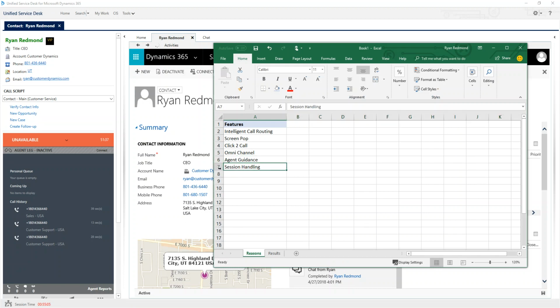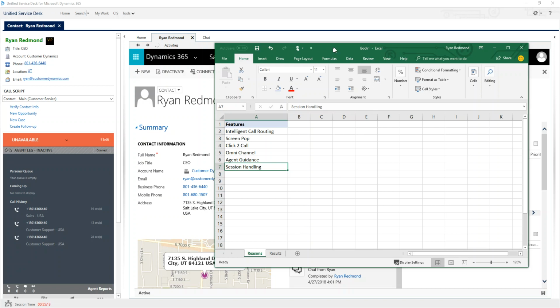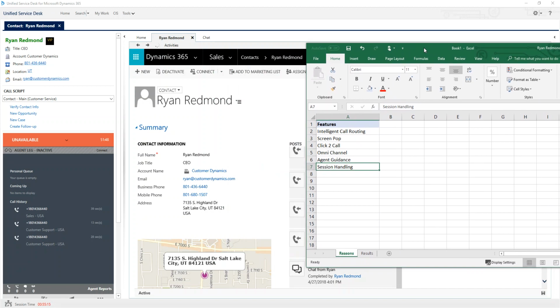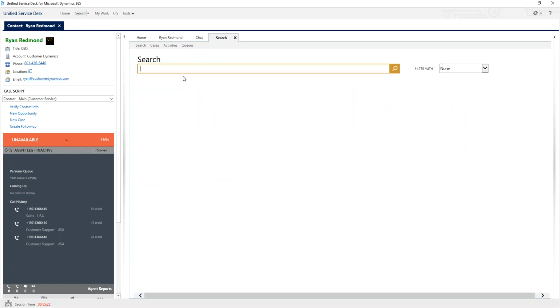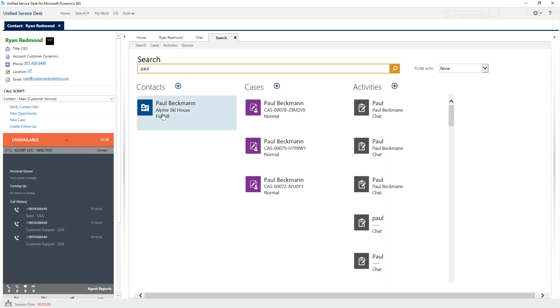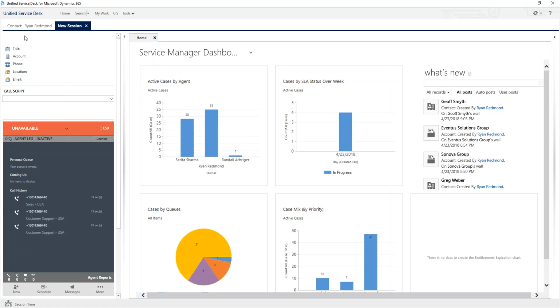And the next piece is just this concept of multitasking, or what Unified Service Desk calls session handling. That's the case where maybe I'm still working up a record here inside of Unified Service Desk, and for some reason I need to go over and look for a second record and start working with that. And I can keep my place in the first record while bringing up a second record.